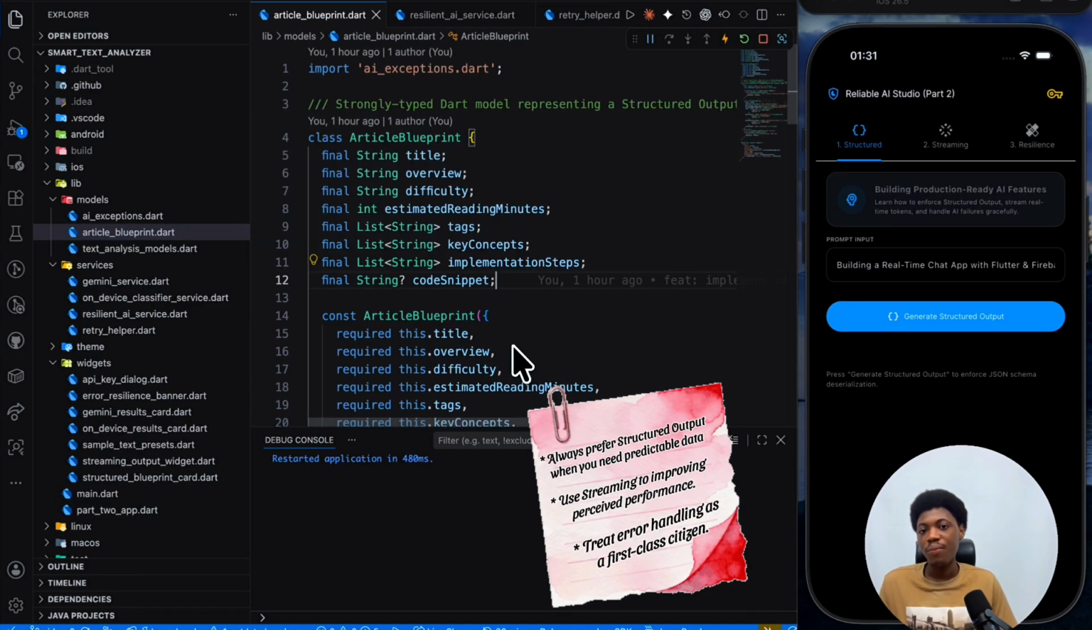And the third point is treat error handling as a first class citizen, essentially. AI can fail for many reasons: network issues, a missing API key, safety refusal, and several other things. So create exceptions that handle any error that the AI might throw. These three things will immediately raise the quality of any AI feature you build in your Flutter app.